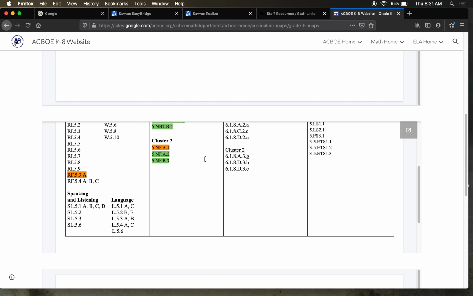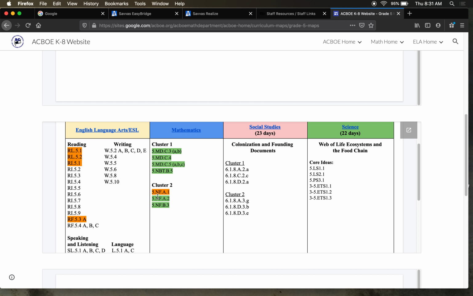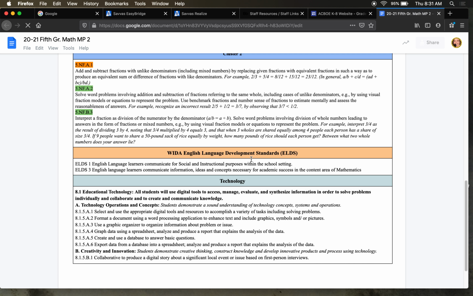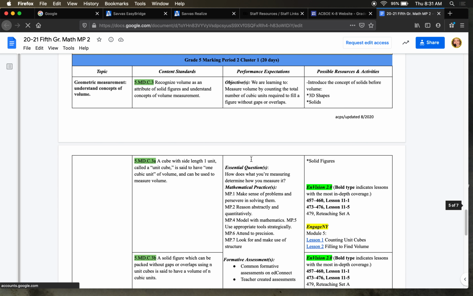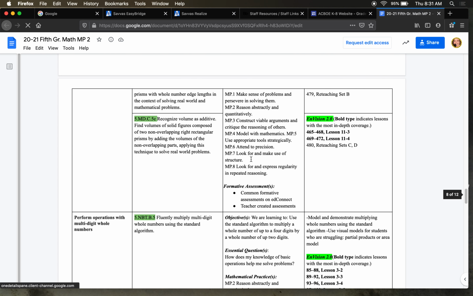And we should know that the orange means essential standards. So you can see it's in second marking period. It was in cluster 2. So if I click on math and open up the curriculum document, and I scroll down within this document and find the textbook pages focusing on NF1.